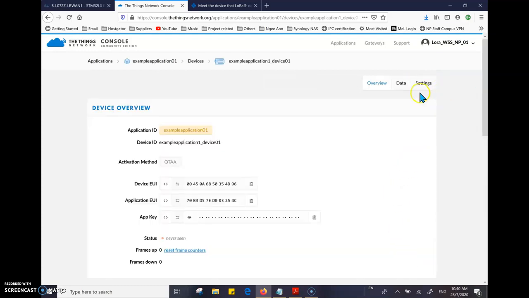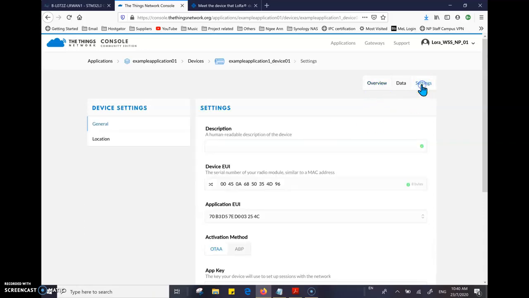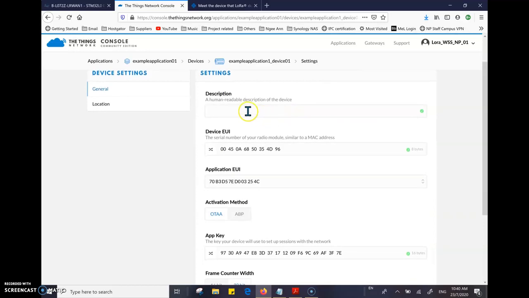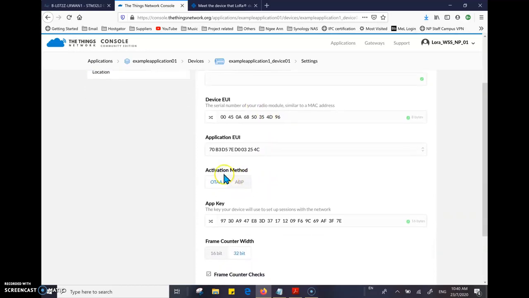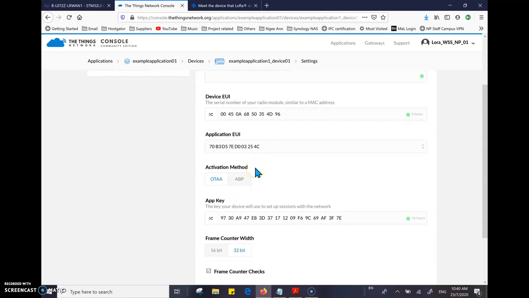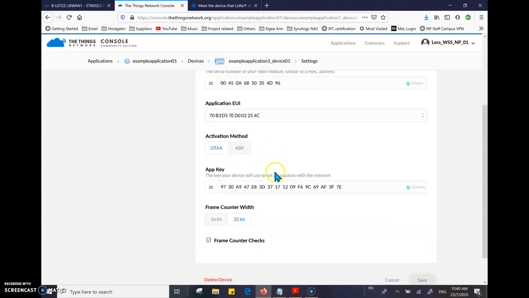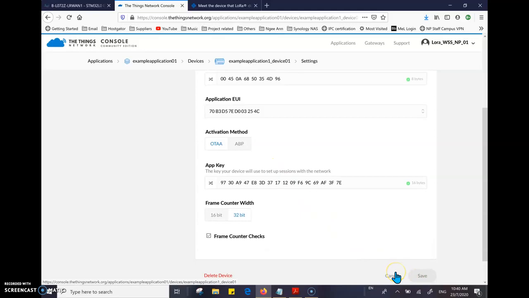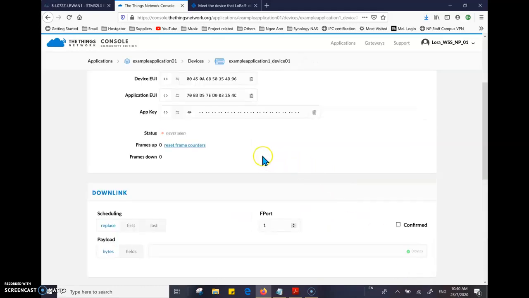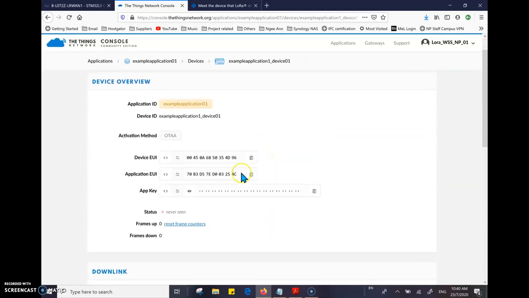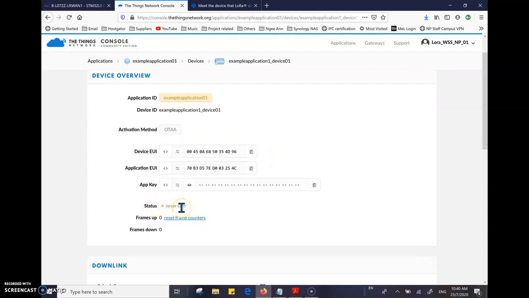It's successful. If you want to change some of the settings like the device EUI, we go to here and you can add in your description, change your device EUI, and the activation method for this tutorial will be using over the air activation. Okay, so I'm not going to change anything. You see that the status here is never seen because my device has not been deployed yet.